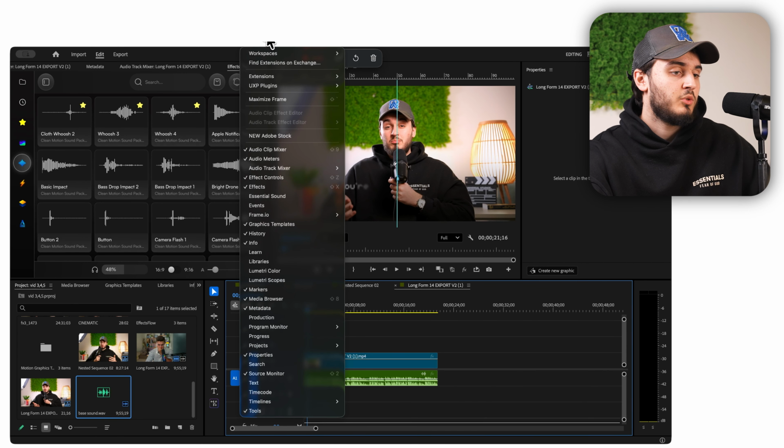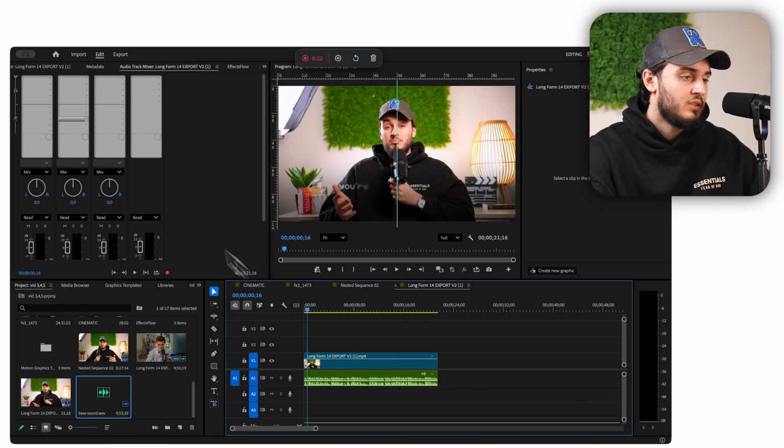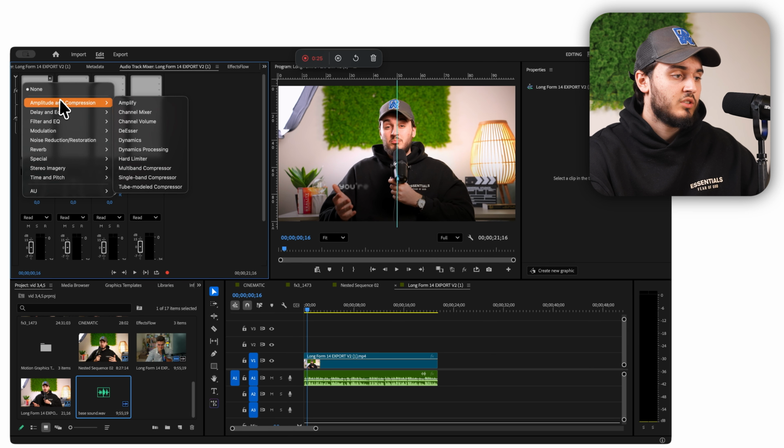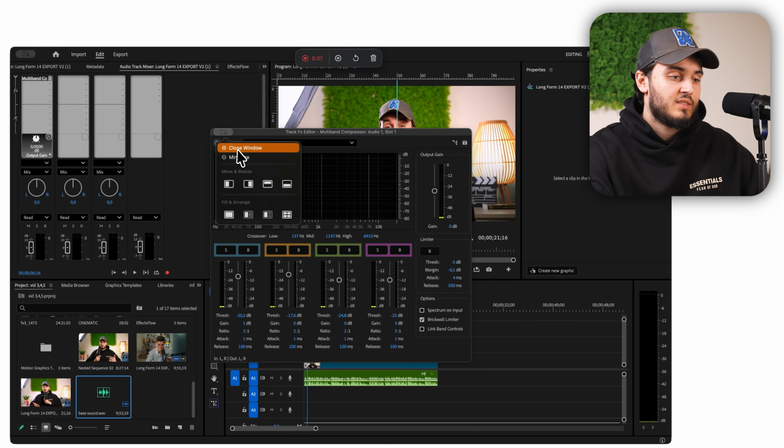Inside Premiere Pro, what we are gonna do is make sure to select audio track mixer for the sequence that you are working on. For me it is this one, and I'm gonna go on to the first layer and add multiband compressor, add broadcast here, and the threshold to -5. This is the exact setting I do.